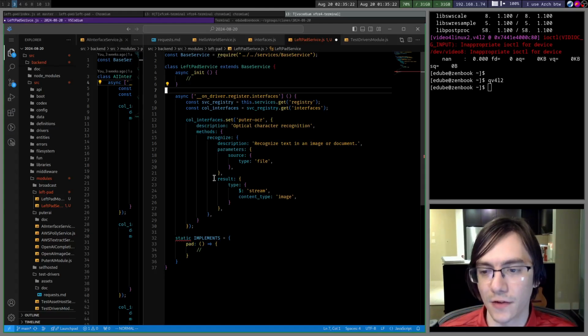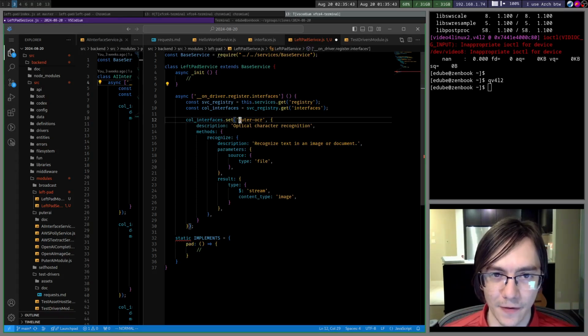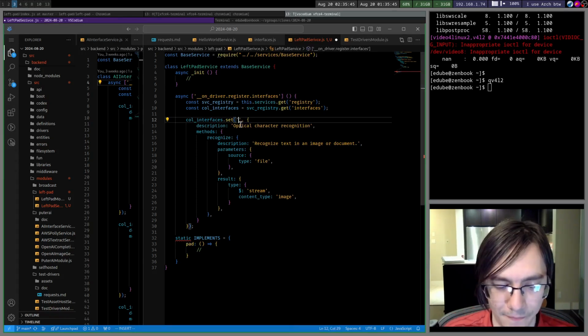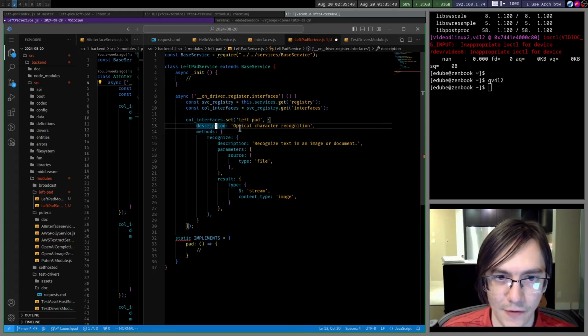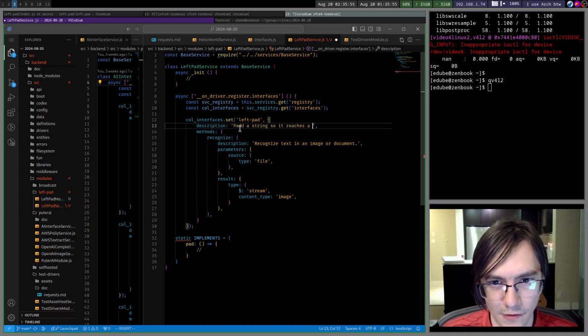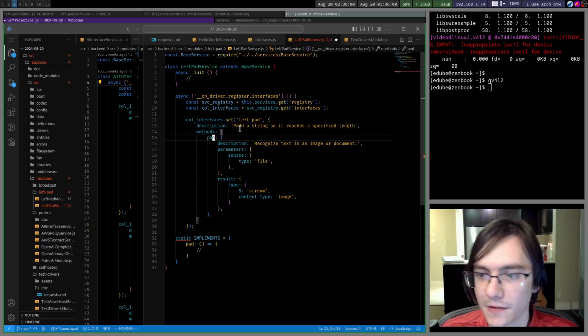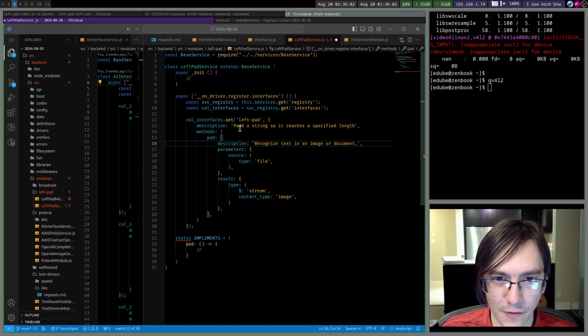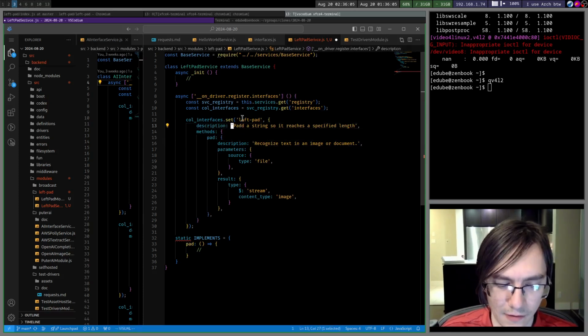This event, driver.register.interfaces, is emitted to the services container event bus when the driver service is ready to receive interfaces. The name of our interface is going to be left-pad, and the description is going to be something like pad a string so it reaches a specified length, and it's going to have one method called pad, and that description will be the same thing.